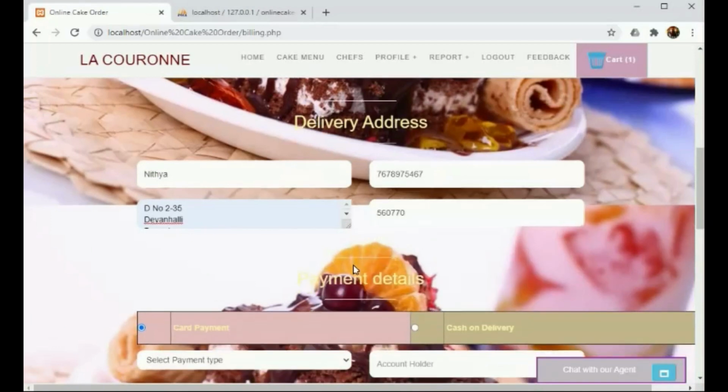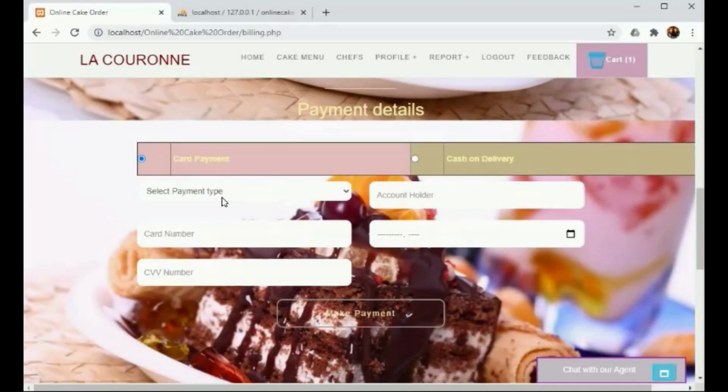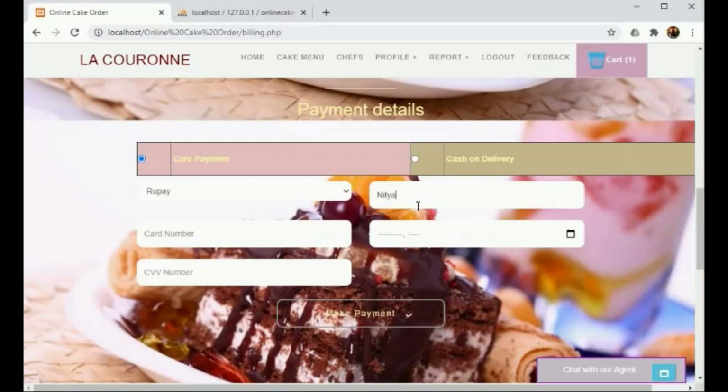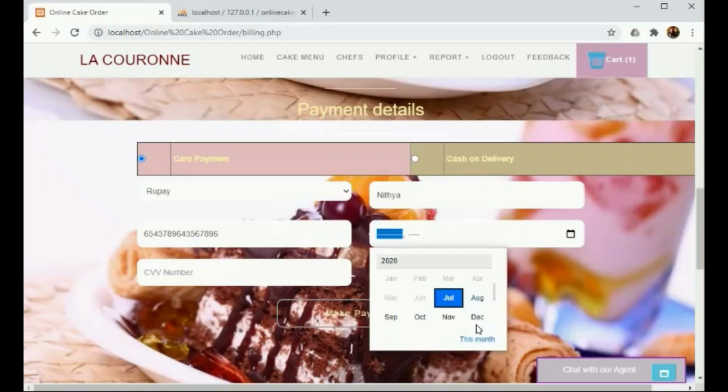After entering the delivery details, payment details must be made. There is two types, card payment and cash on delivery. On selecting card payment, the card details must be mentioned, that is the card type, card holder name, card number, the expiry date of the card and the CVV number.